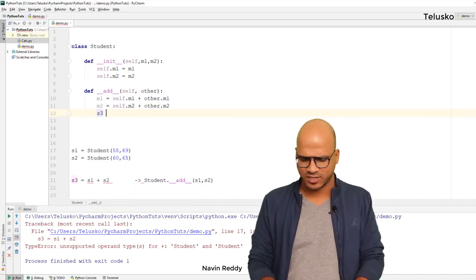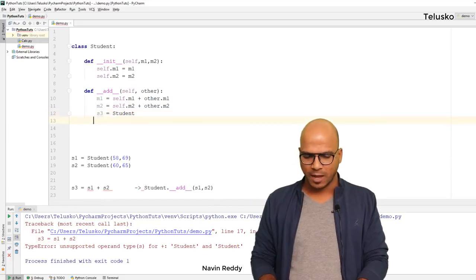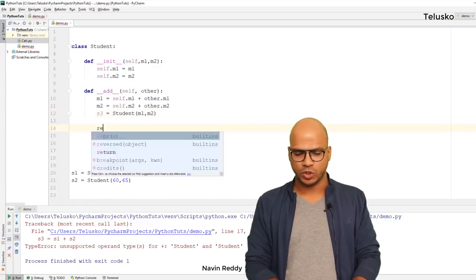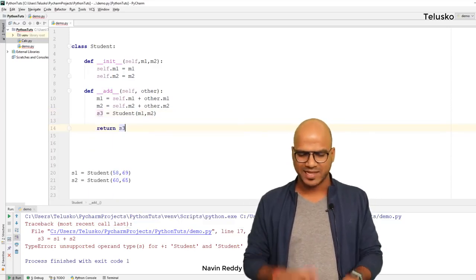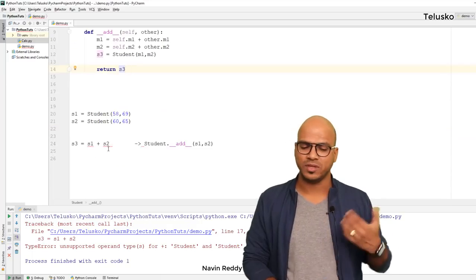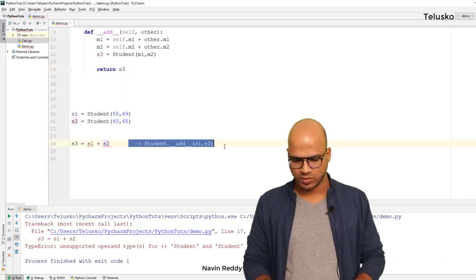a new student object. We'll call that s3. You can have any name, doesn't matter. So s3 is equal to Student by passing these two values, m1 comma m2, and now once you got this student, you will return s3 here, right? That is what you're expecting. So the moment you say s1 plus s2, it will return a new object of Student and it will assign that to s3. Okay, so this is what will happen.